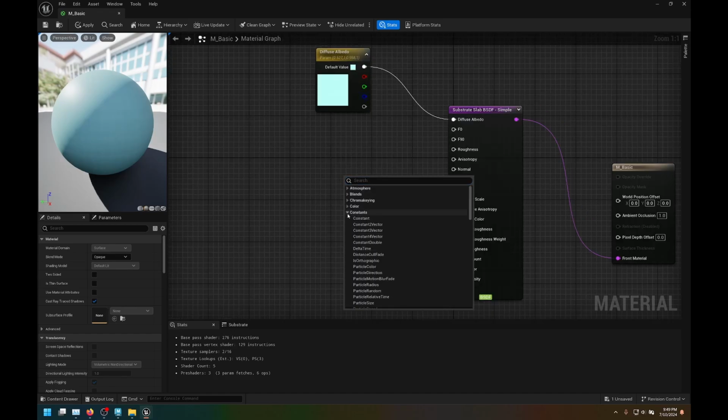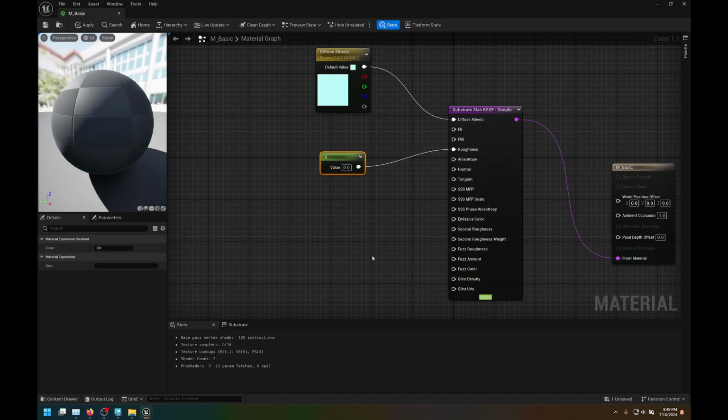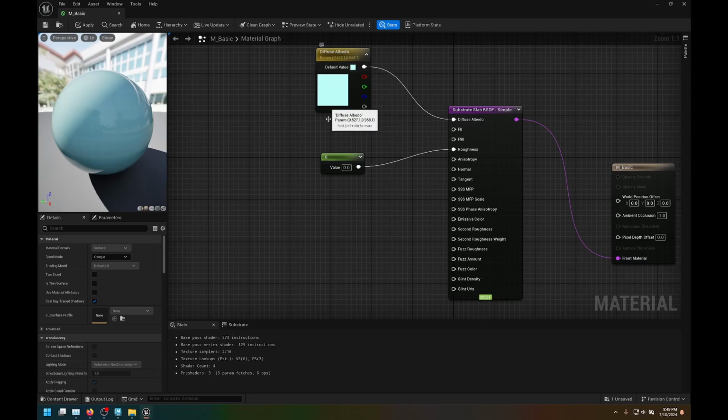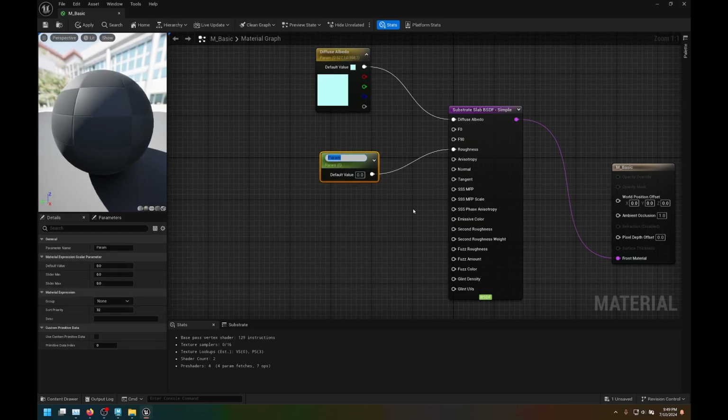So we'll go under constant, and it's this first one, so constant, right? So we can take this and we can plug this into roughness. And we'll see in our material swatch that it becomes glossy at that point because roughness is now being told that it's 0. And the same as we did here, we want to make this a parameter so that we can control this and customize it in material instances. So we'll convert this to a parameter and we'll call this roughness.